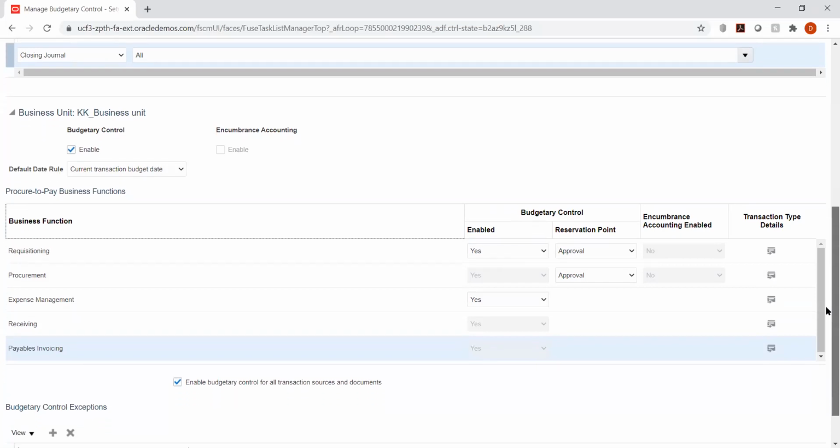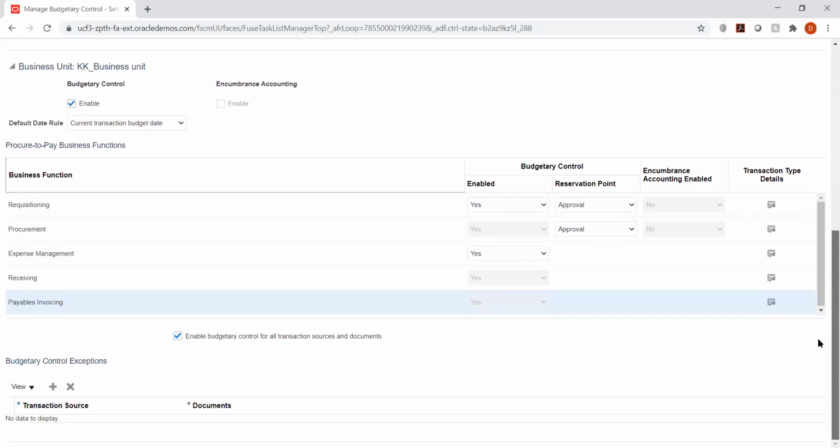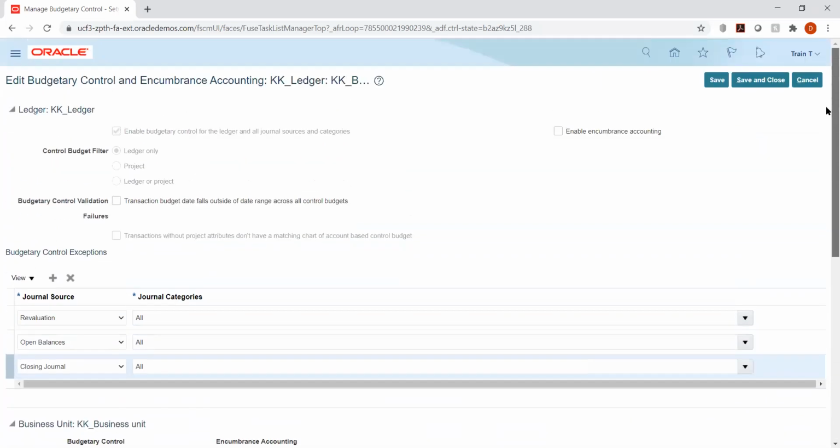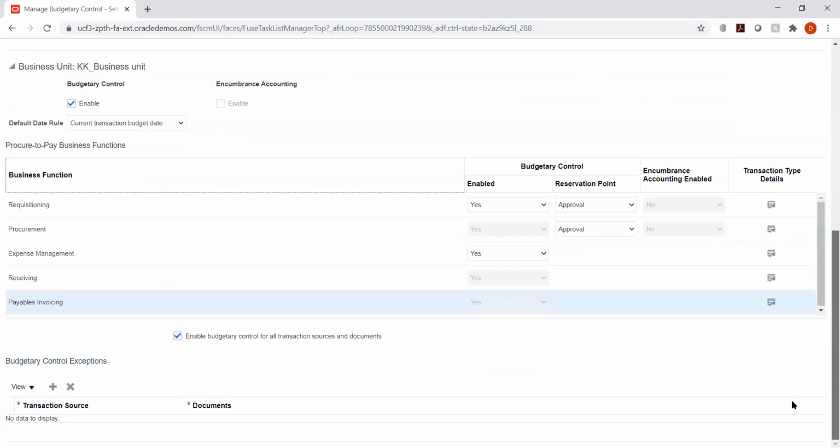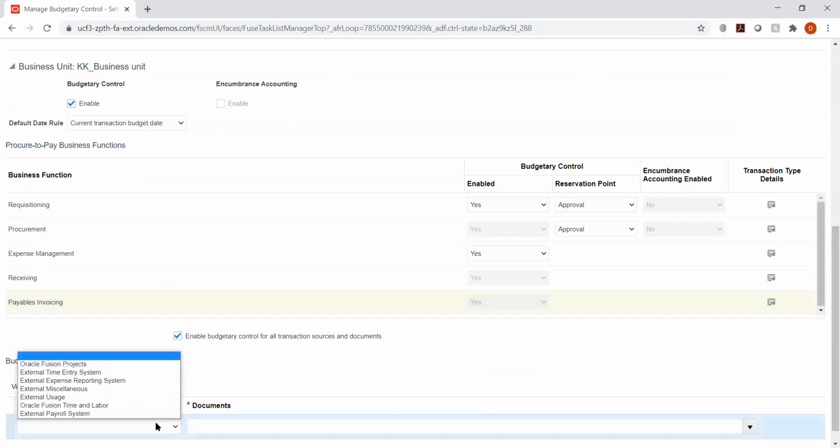I have enabled it for the business unit as well. And similar to the journals, if you want to add any special source to avoid this budgetary control, we can enable it here. The transaction source, like how we did it for the ledger. You will have basically the invoice, credit memo and the other things, Oracle Fusion Projects, extra.